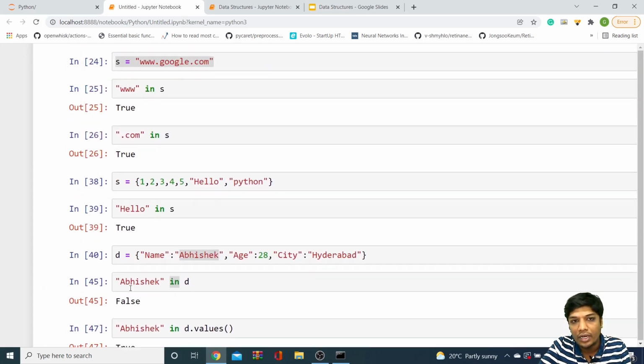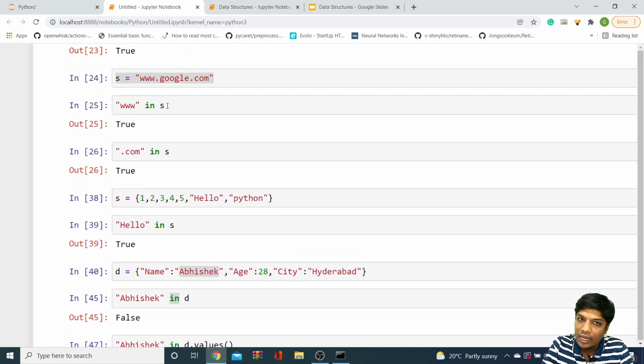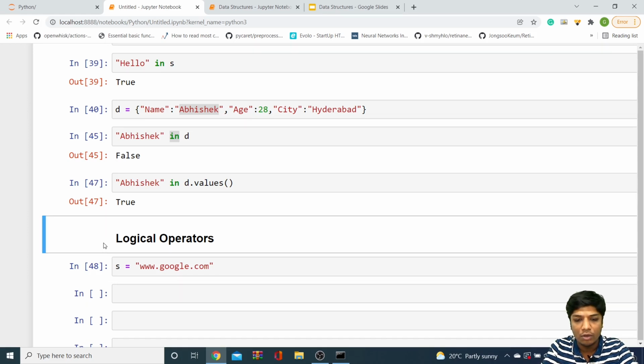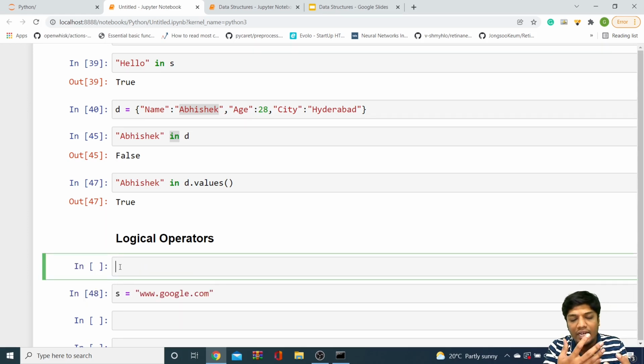Right now these both are separate. In one line, I am finding out whether it has www or not, and in another line I'm checking whether it has .com or not. But I want to combine these two conditions, and then we can use logical operators. When you want to combine two or more conditions, we can use logical operators. Basically, let us discuss a few logical operators: and, or, and not. These are the major logical operators we have.